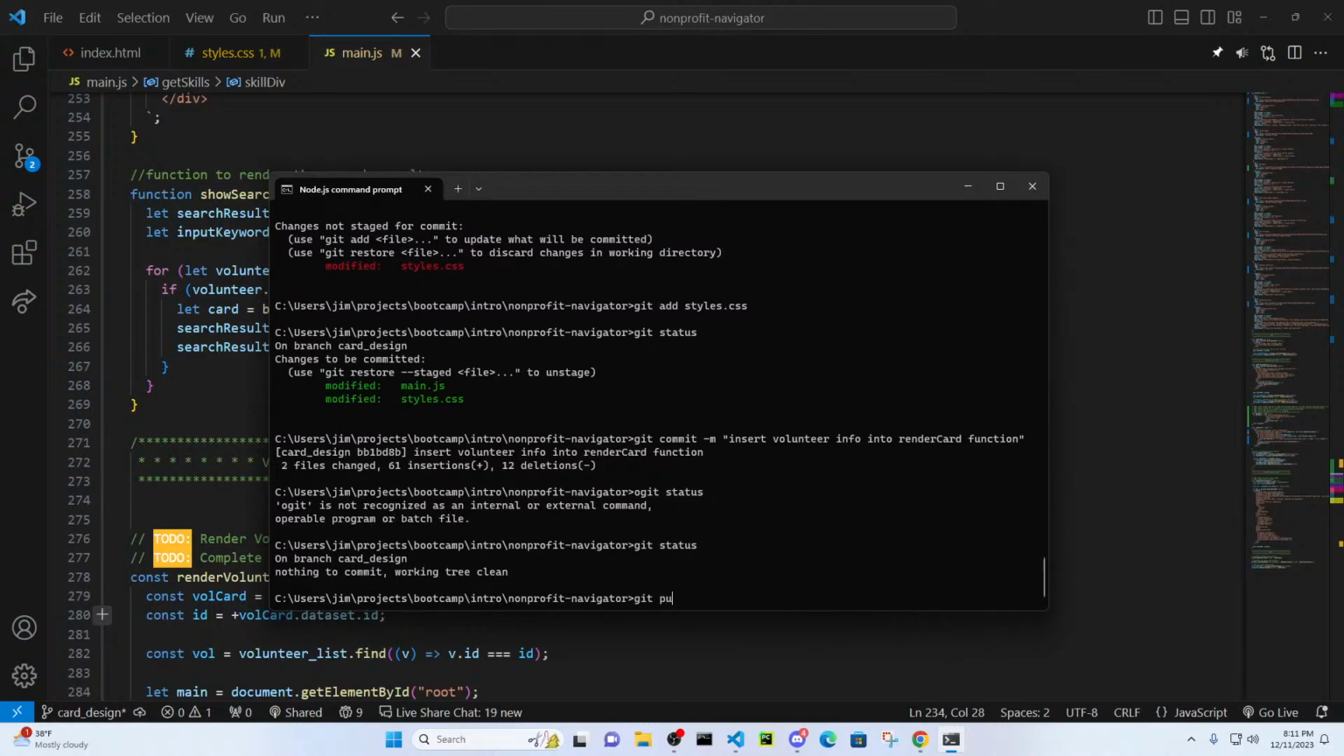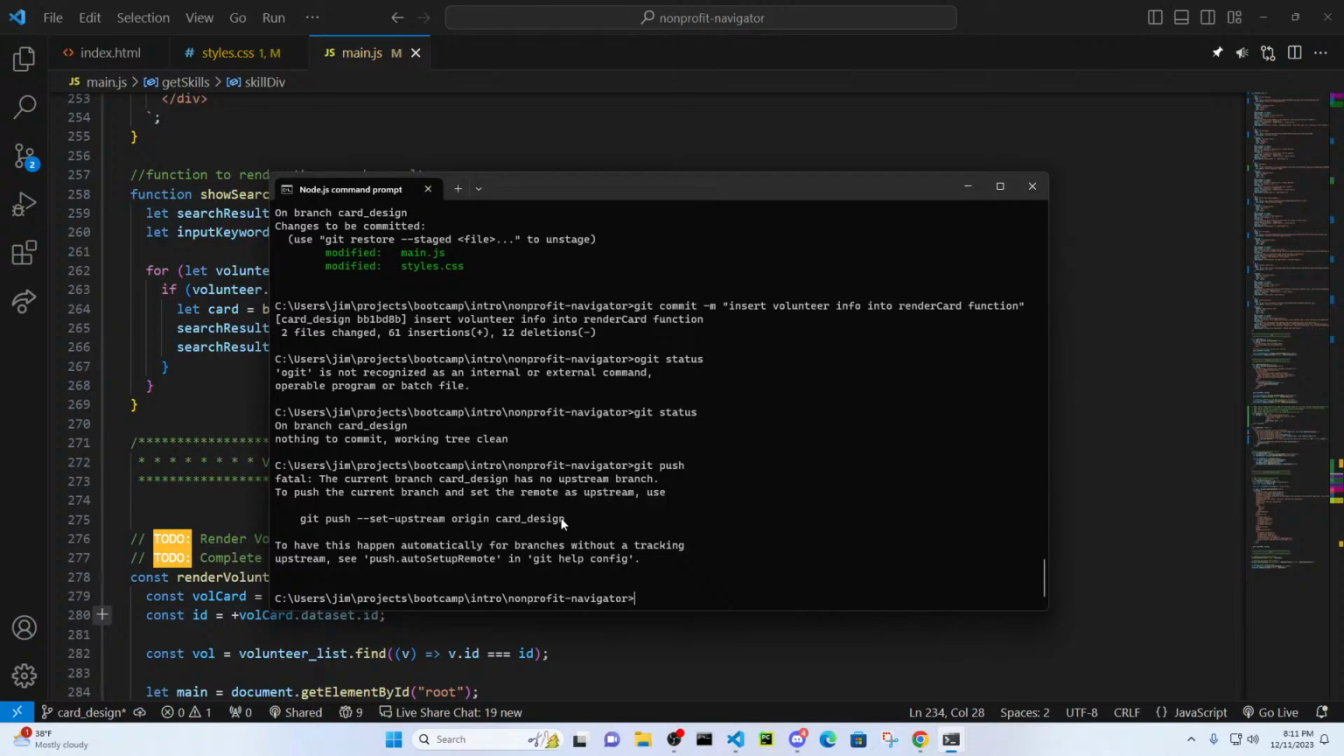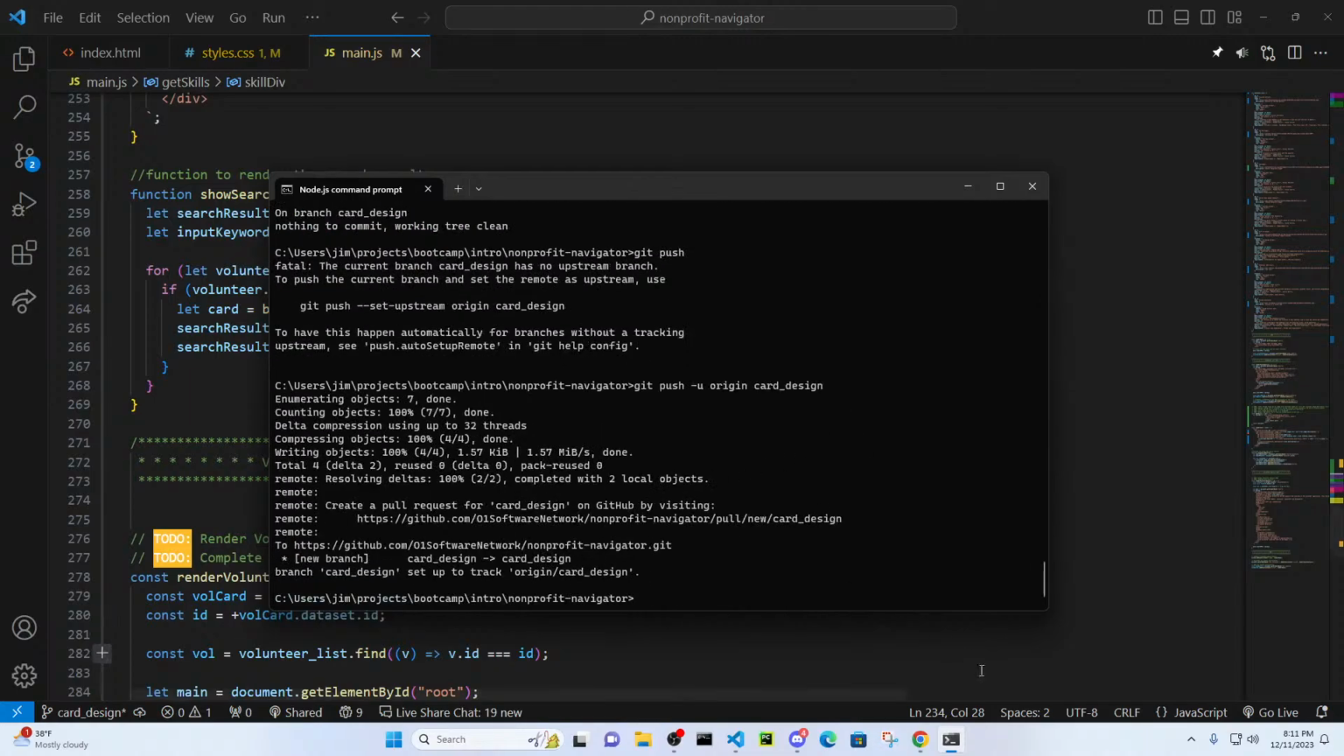Nothing to commit. I'll go ahead and do a push. Oh, it looks like I created a branch before we got started. And this branch doesn't exist on our remote project. So it doesn't exist in GitHub. Does anyone know what I do? You copy the suggestion from the terminal. Perfect. You were looking at that. So we'll do git push -u origin card design. Boom. So we just pushed to GitHub.